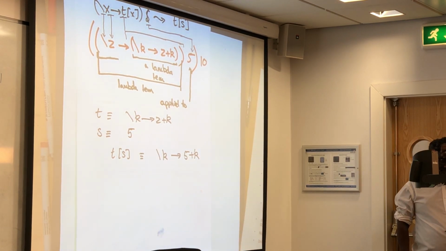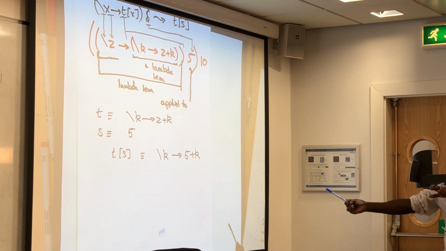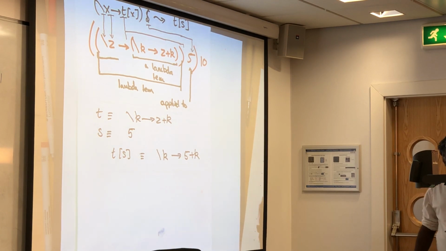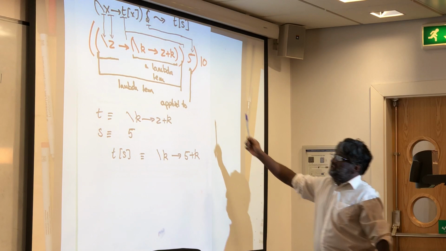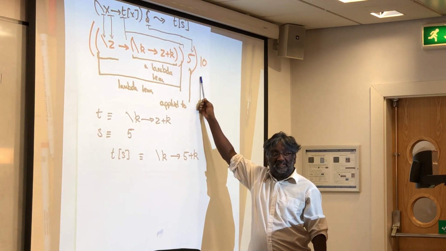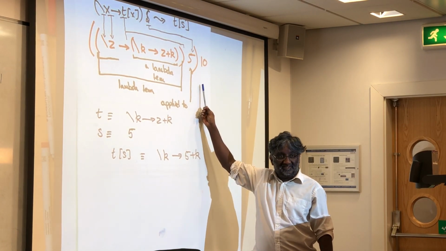Yeah? But once you apply the 5... but you see that? I know what you're going to say, and you're right, but I have to go slowly. So inside this term, there's only one redex. There are not 2 redexes.